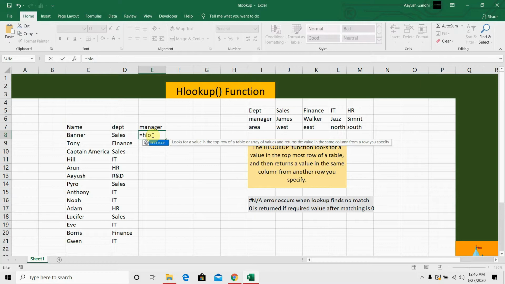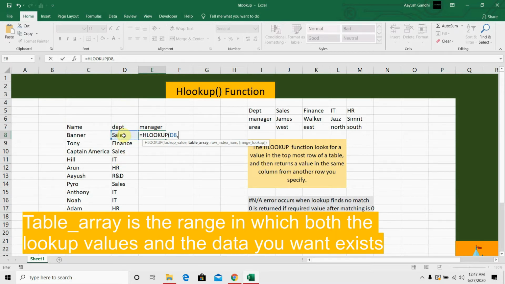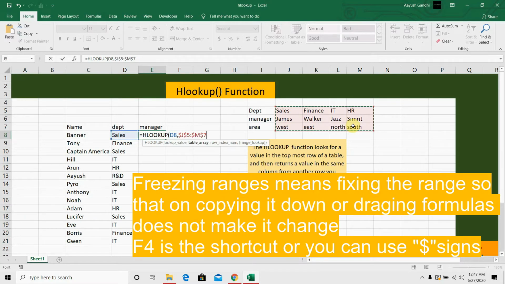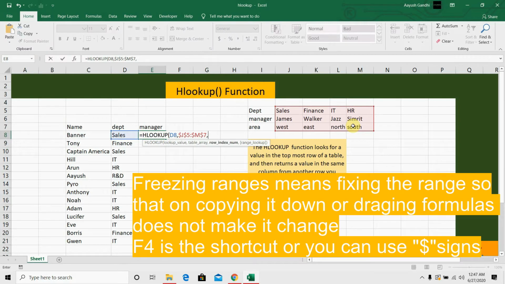Now we have the function, we can press tab to auto complete or write the function and then put an opening brace. Our lookup value is going to be sales in this case, our department sales from this, which is D8, and then we're going to match it with this table which was given to us as a lookup table. We're going to freeze this range as we don't want it to change while dragging or copying it somewhere else. Also, to freeze you can press F4 or input $ signs in front of the reference. Then we have a row index number.